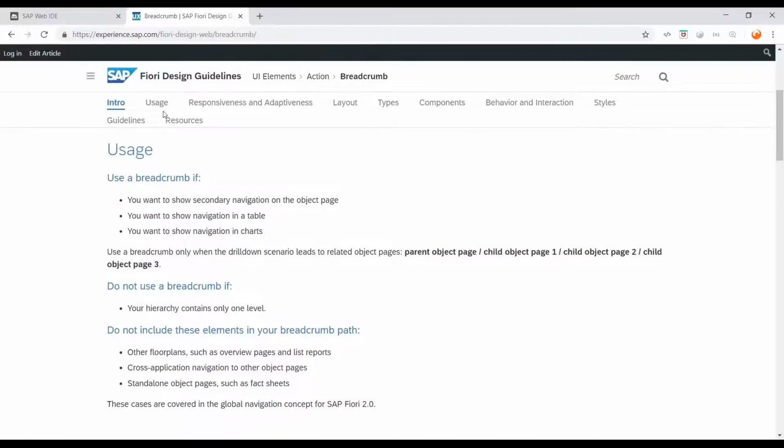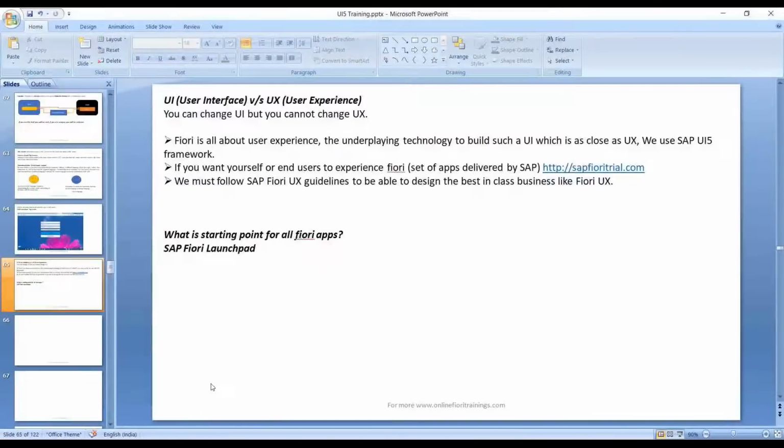It's about user experience, getting the user interface as close to UX as possible. Then the second thing is, it's all about guidelines. It's all about standard Fiori apps delivered by SAP which are responsive in nature. Together, all of this becomes Fiori. The technology to build the apps is still SAP UI5 framework. I hope, am I clear today with the difference between UI5 and Fiori? It took about 30 minutes for us to clarify, but I hope it's clear today, guys.